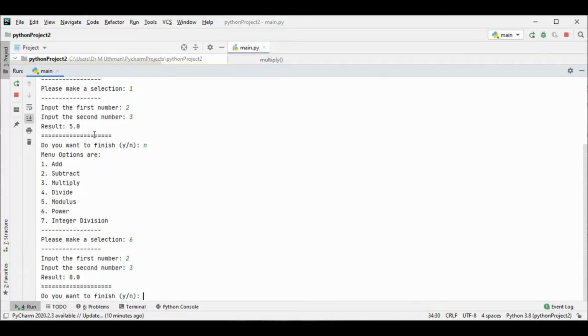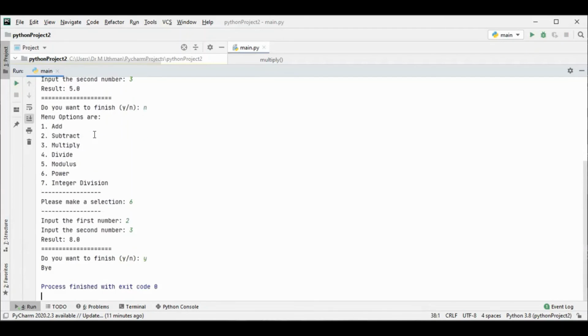Maybe this time around I'm done. So I can just say yes. Y. If I answer Y, what happens? It prints bye, and then it exits the code. So that is our app in a nutshell.